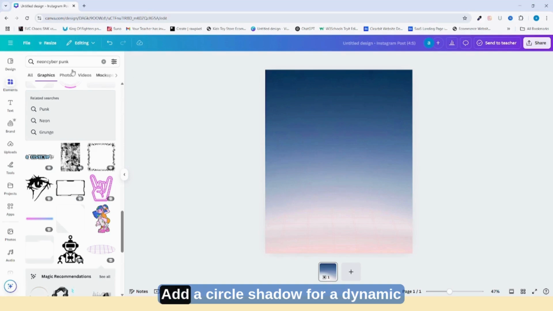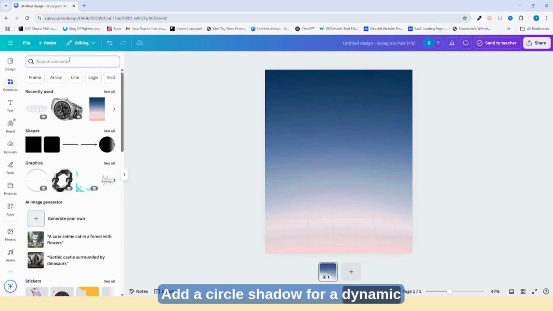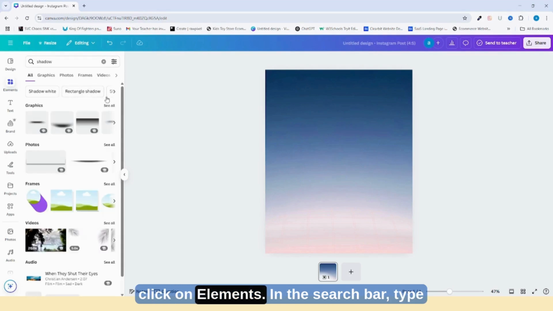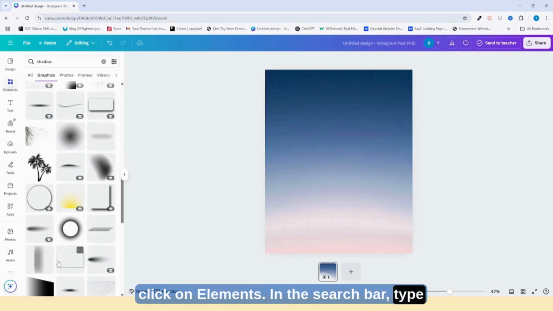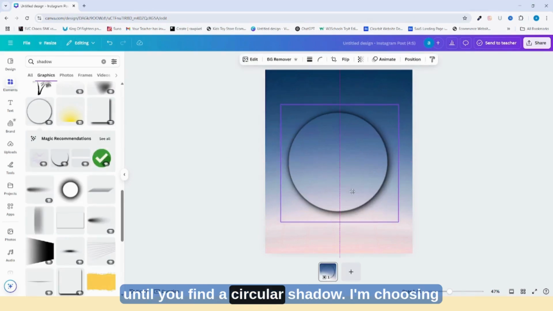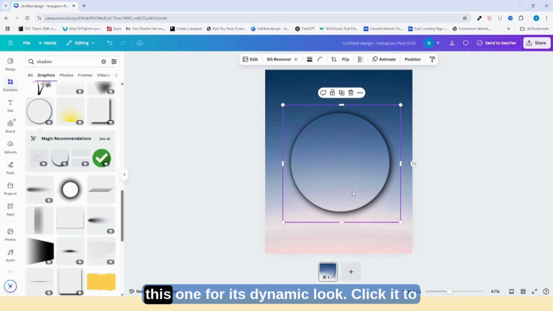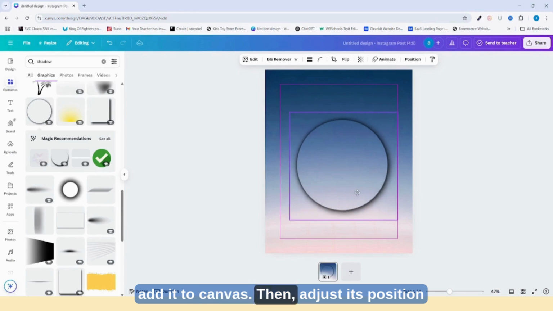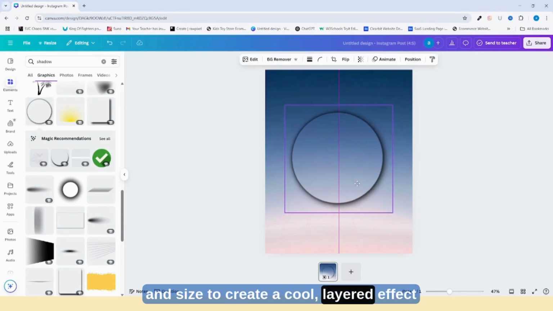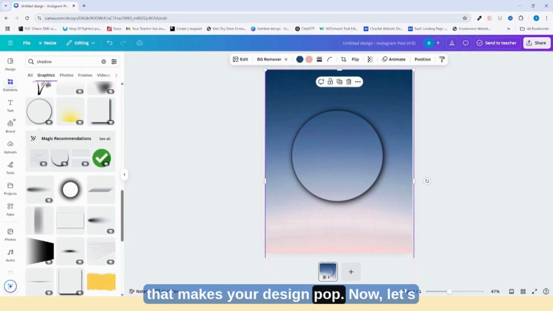Step 3. Add a circle shadow for a dynamic effect. Go back to the left sidebar and click on Elements. In the search bar, type Shadow and hit Enter. Scroll through until you find a circular shadow. I'm choosing this one for its dynamic look. Click it to add it to the canvas. Then adjust its position and size to create a cool layered effect that makes your design pop.